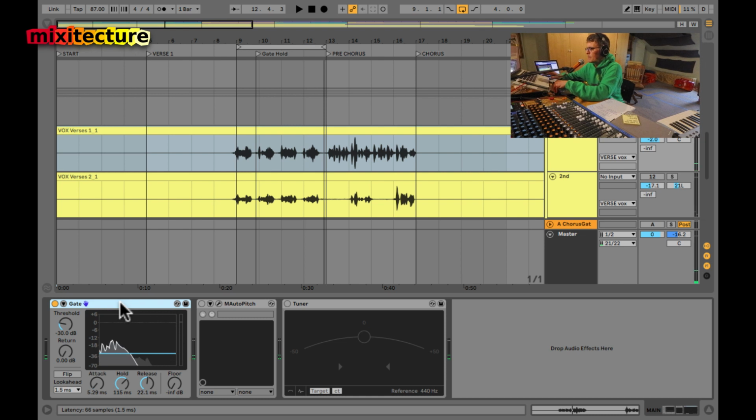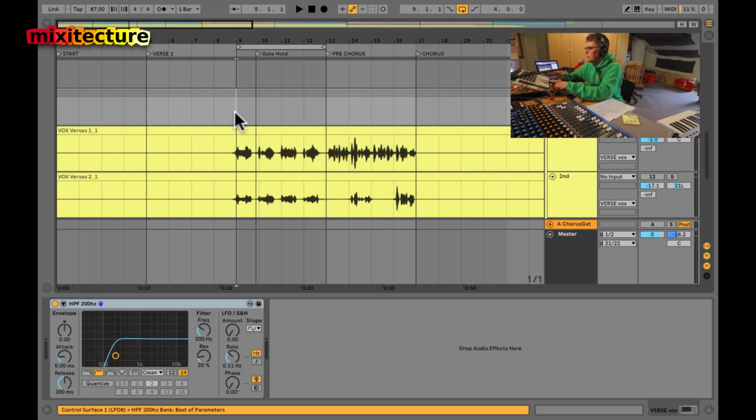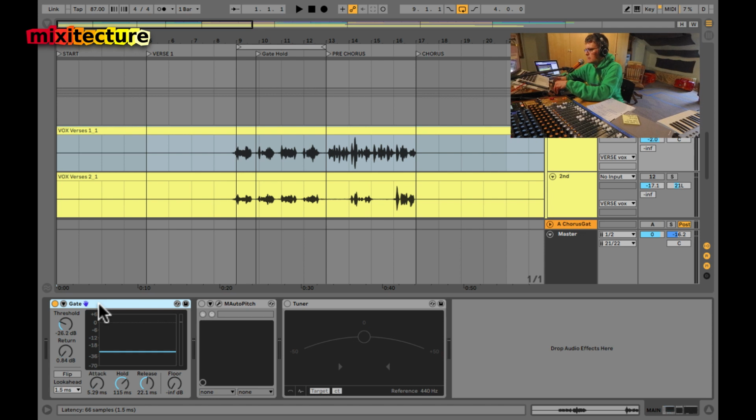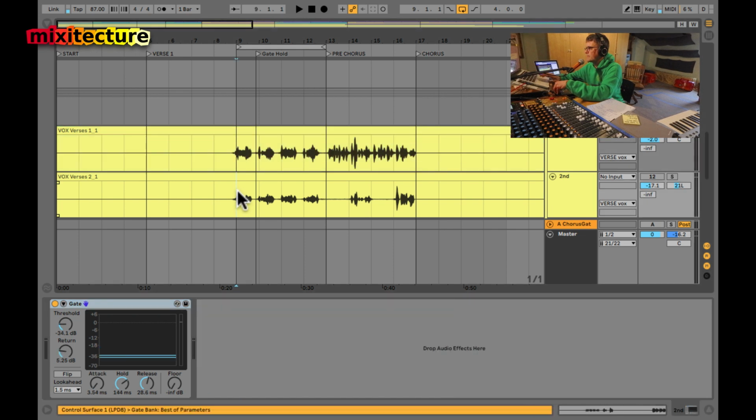So let's get a little more control on when the gate opens and closes by using the return knob. You can see the threshold has a little bottom threshold. So the top one is going to control when the gate opens. The bottom one is going to control when it closes, which will let us give a little more control on what we're hearing.